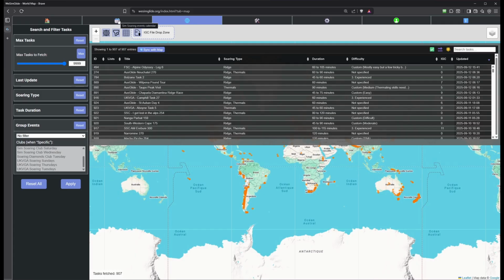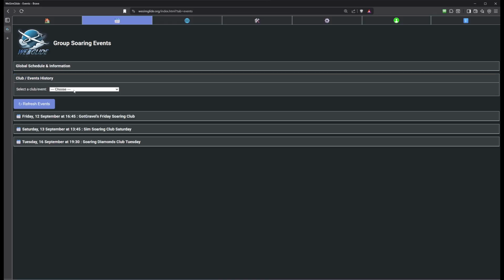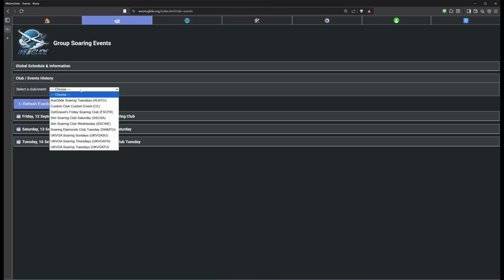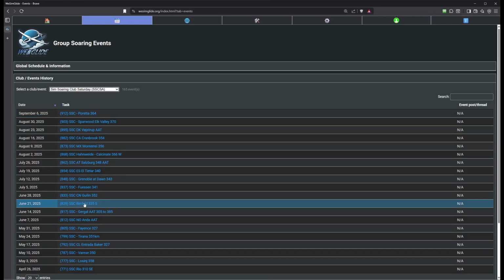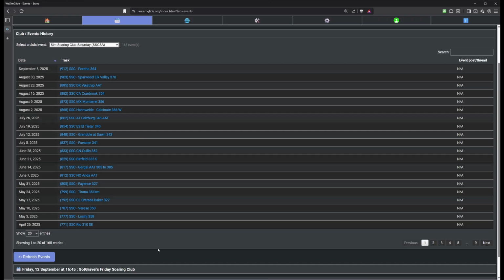Now, that's not all. You now have in the events tab this section that wasn't there before, under the global schedule and just before the upcoming events. If you click that, then you get a similar drop down and you can select one club at a time. This one is not a multi-select, this one is only one. So if I click the Sim Soaring Club Saturday, there you go. You have all the 165 Saturdays of SSC tasks right there with the paging system. You can select the number that you want, but you can also navigate through them using the page here.